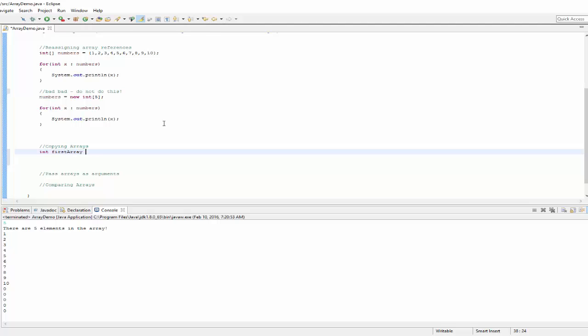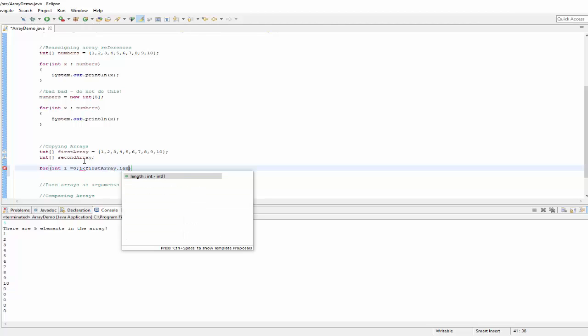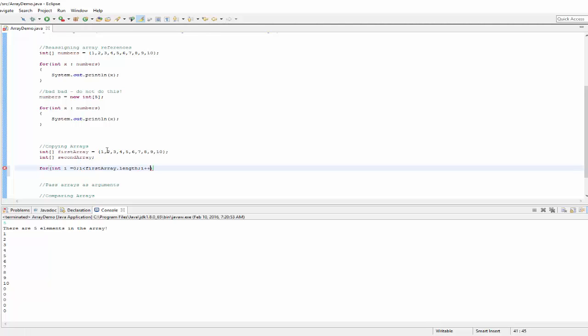If I say int firstArray, and we put some numbers in it, 1, 2, 3, 4, 5, 6, 7, 8, 9, 10, just to keep it similar to the last example. Don't forget my braces. And int secondArray, and we'll make a for loop. Int i equal to 0, i less than firstArray dot length, i plus plus. Now, if we're going to copy every element, I'm going to assign it to the length value, in which case we need to go ahead and assign new int with 10 elements here.